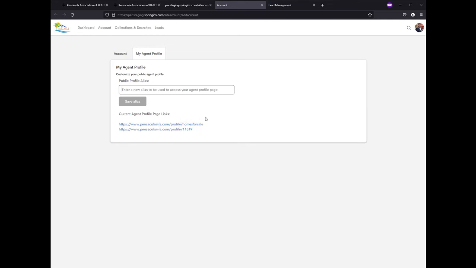The one thing that I'll note here is only one person can have this across the site, so if someone else gets it, it'll be unavailable for you to use, but that's how you can set an alias for your profile page. And finally, if I click on this leads link in the menu, that'll take us to what we call our leads management.